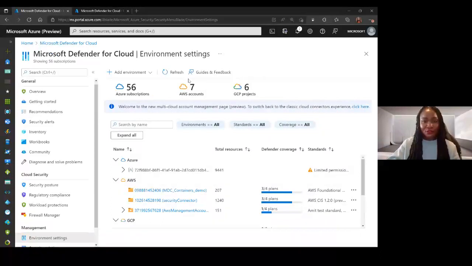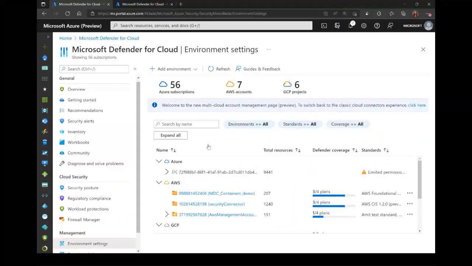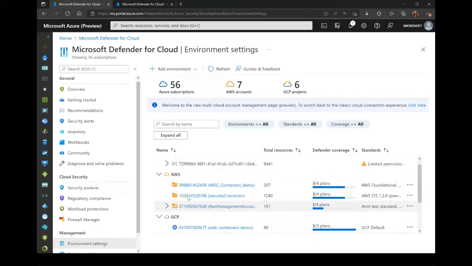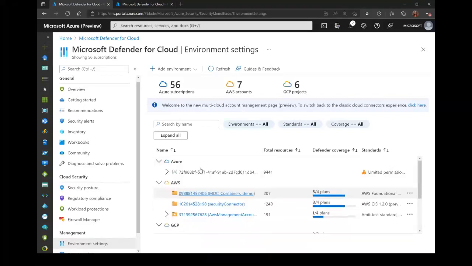Perfect. So you'll first notice here that I'm in the environment settings page. And this is where essentially you're going to onboard your AWS and GCP projects into Azure. And you'll notice here that once you onboard your AWS accounts and GCP projects, you'll be able to see them here along with your Azure subscriptions.